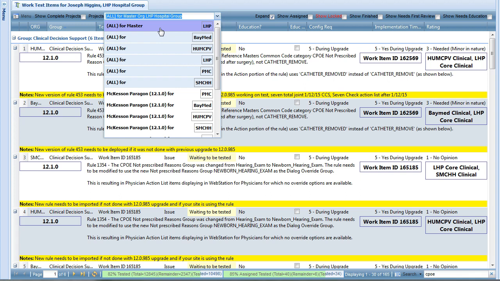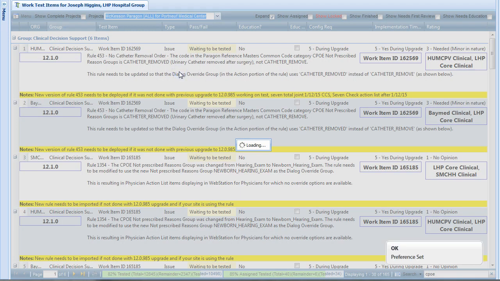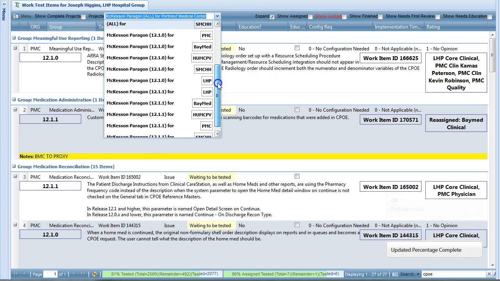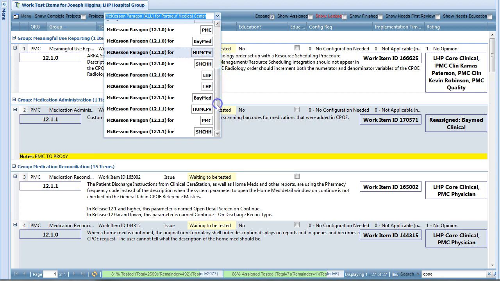But for multi-facility organizations that are doing testing for multiple hospitals across multiple projects at the same time, you can see all of the tests that you're assigned across the entire organization, if you're a resource that reaches across the entire organization. Or if you only work at one facility, you can click on that facility and see the test items that you're assigned by default, or you can drill down to the specific test. So in this case, we could do 12.1.0 for PMC or 12.1.1 for PMC.